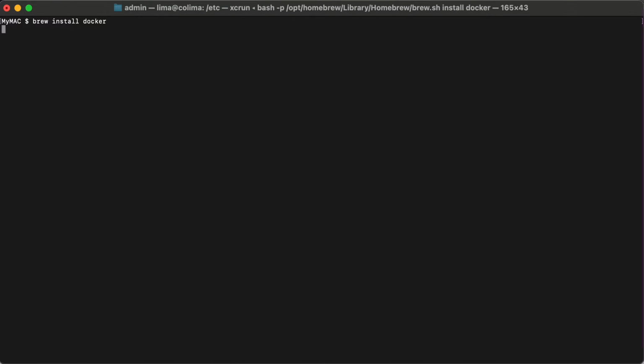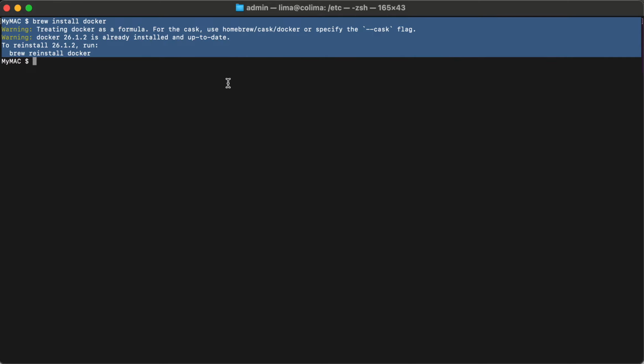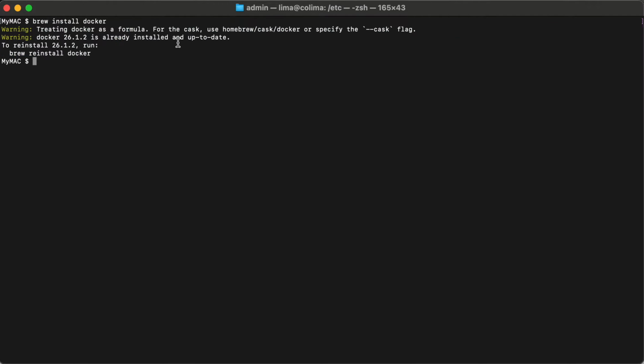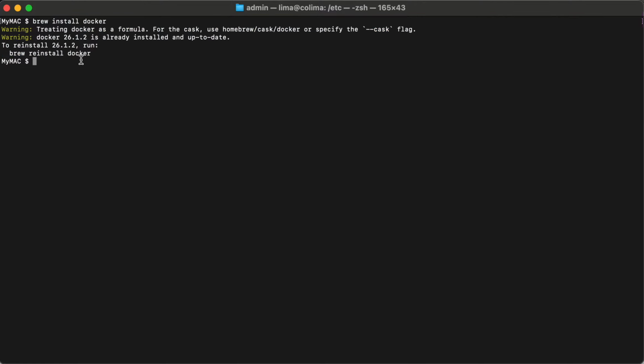In my case, I already have it installed, so it's gonna check if I have the latest version, and if I didn't have the latest version, it would upgrade it. But in my case, I already have the latest version, so it's just telling me that there is nothing to do. And if I want to force a reinstall, I would use brew reinstall docker.